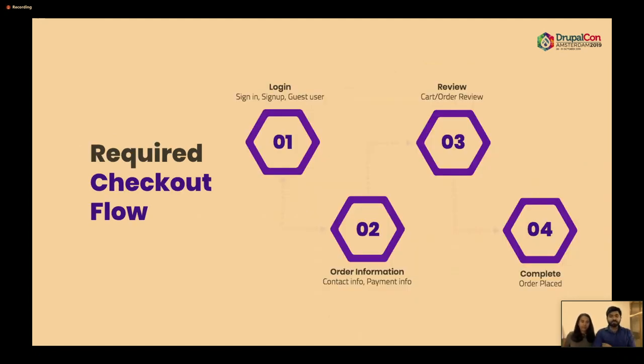So this is the basic block structure, you can say, we will need to theme for the checkout flow of our theme WooCommerce. The checkout flow is divided into four pages. The first page would go for login. That would have sign in, sign up, or register, you can say, or guest user checkout. The second is order information. In the second page, we are going to take the inputs from the user regarding the contact info, the payment info, and the payment method they are going to use.